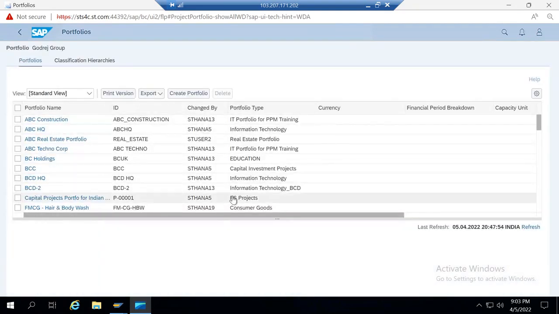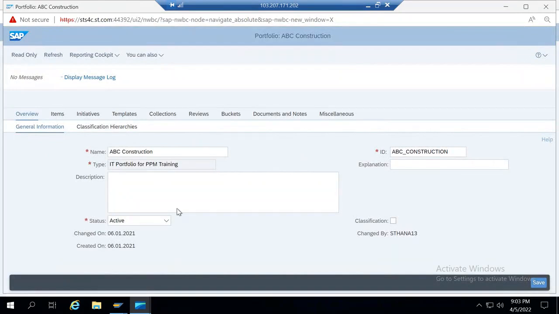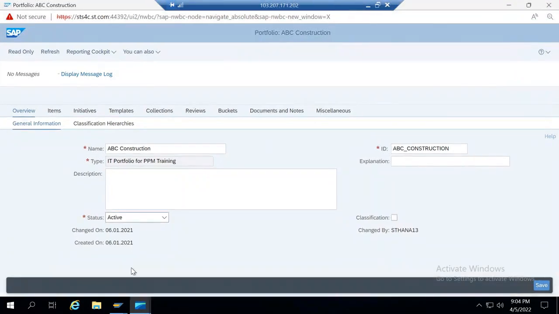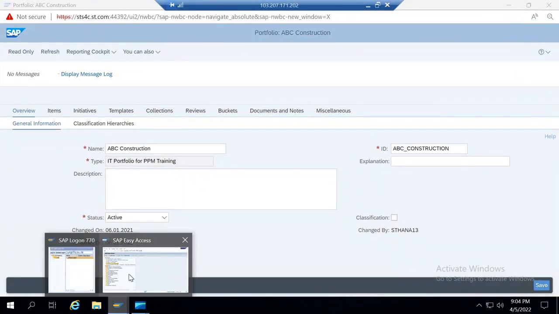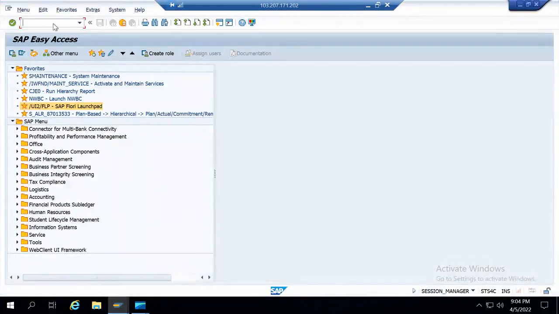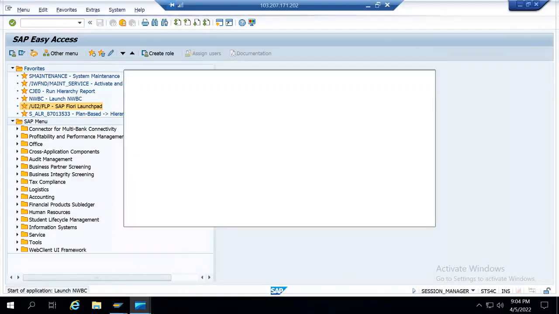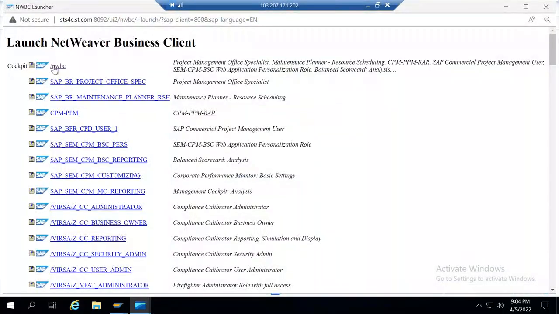So these are the portfolios, and let's say this is ABB construction. So here this is the ABB construction portfolio. We will use Fiori, and if you want to practice through NetWeaver also, we can do it here itself, NWBC. So both options you will get in the same system. Okay, so this is the NetWeaver screen.